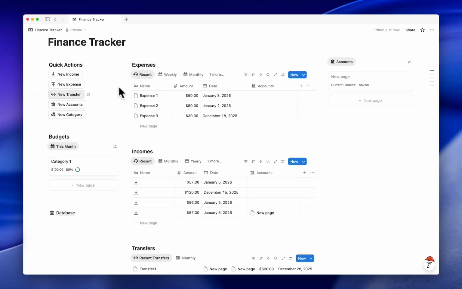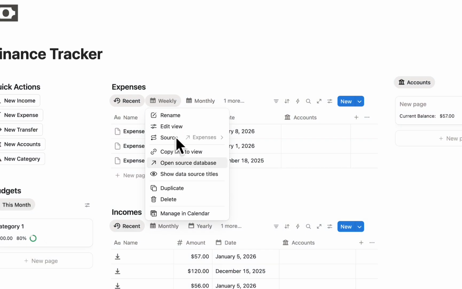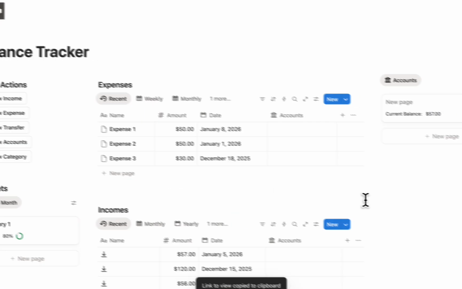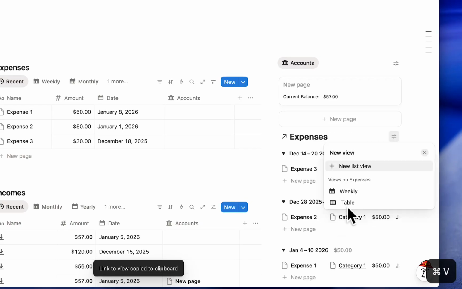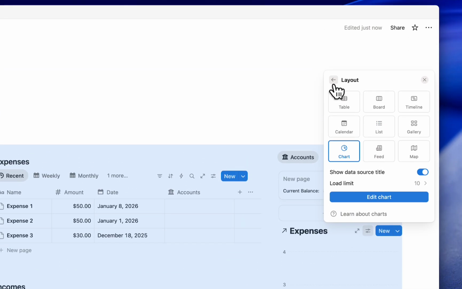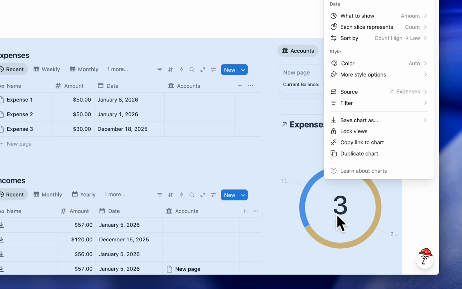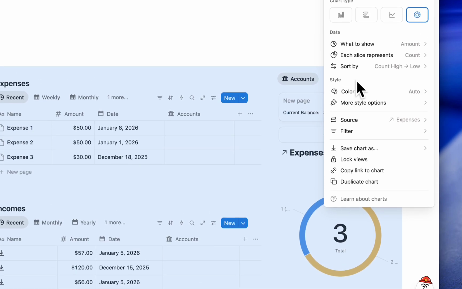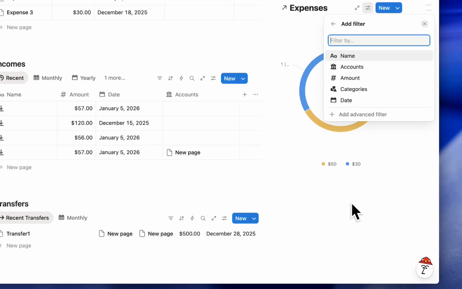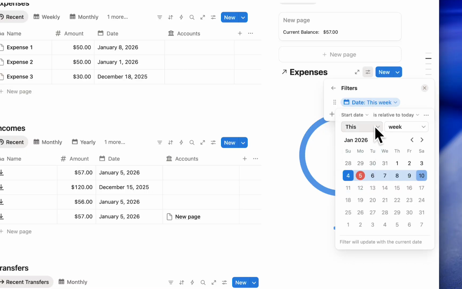For that, the chart is built on the expense database. So we'll simply grab it, copy link by view, paste the link, turn this into a chart, and here we'll turn this into a donut chart. And we want this to represent the expenses for this particular month. So the way it will work is, we will go into filters, we'll add the date to be this month.